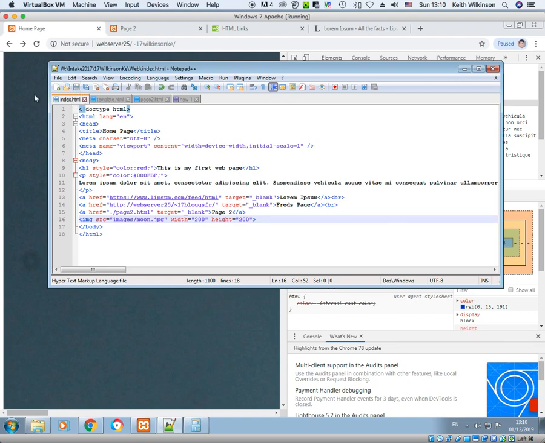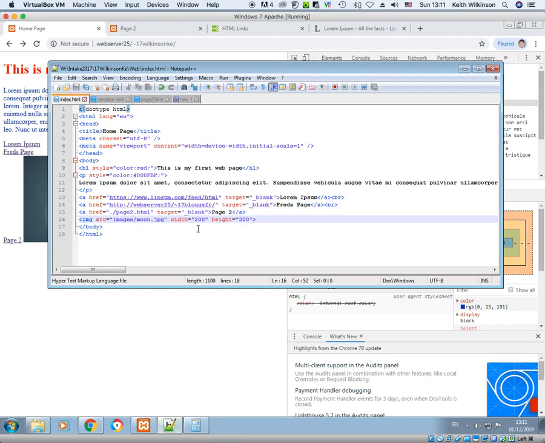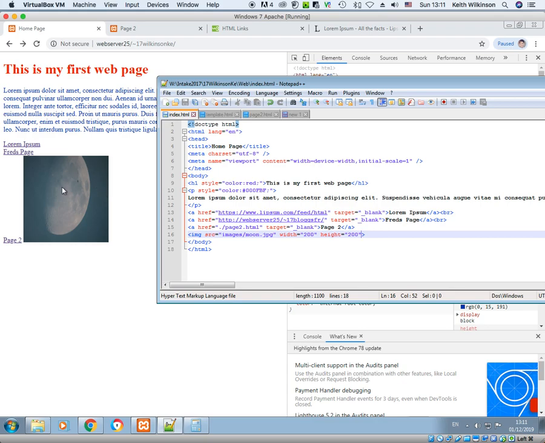Save my page and refresh. And there we go. We've now got our image. It's square, it's a little bit flattened, so it's obviously not a square image. But by specifying a height and a width, I can make the picture fit on the page nicely.